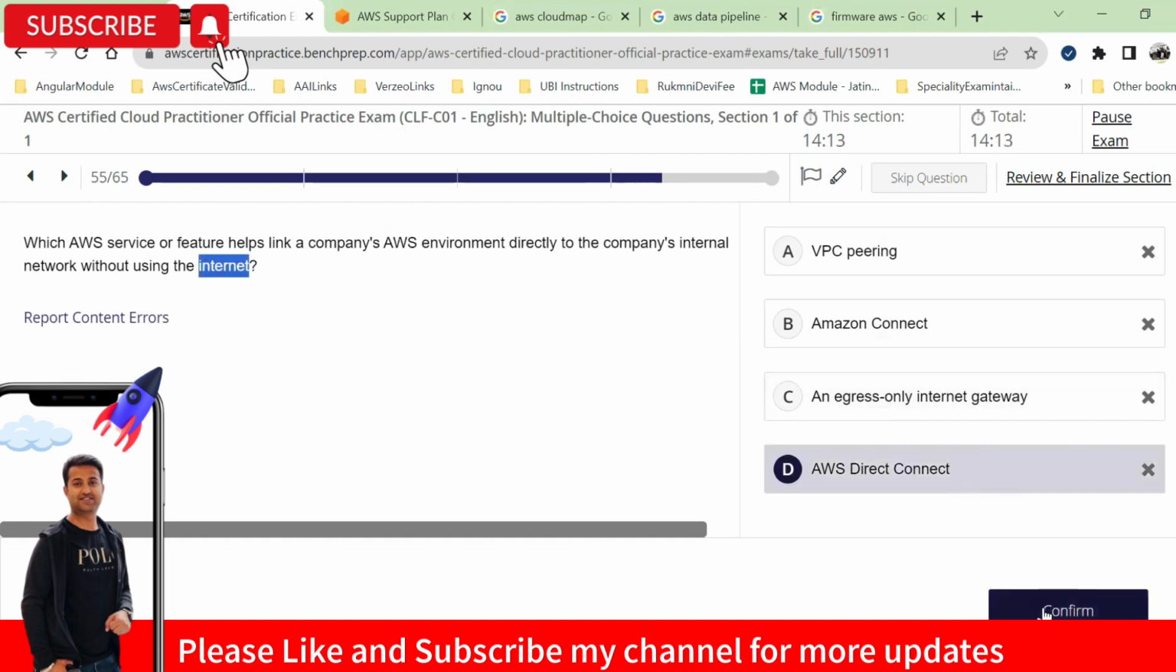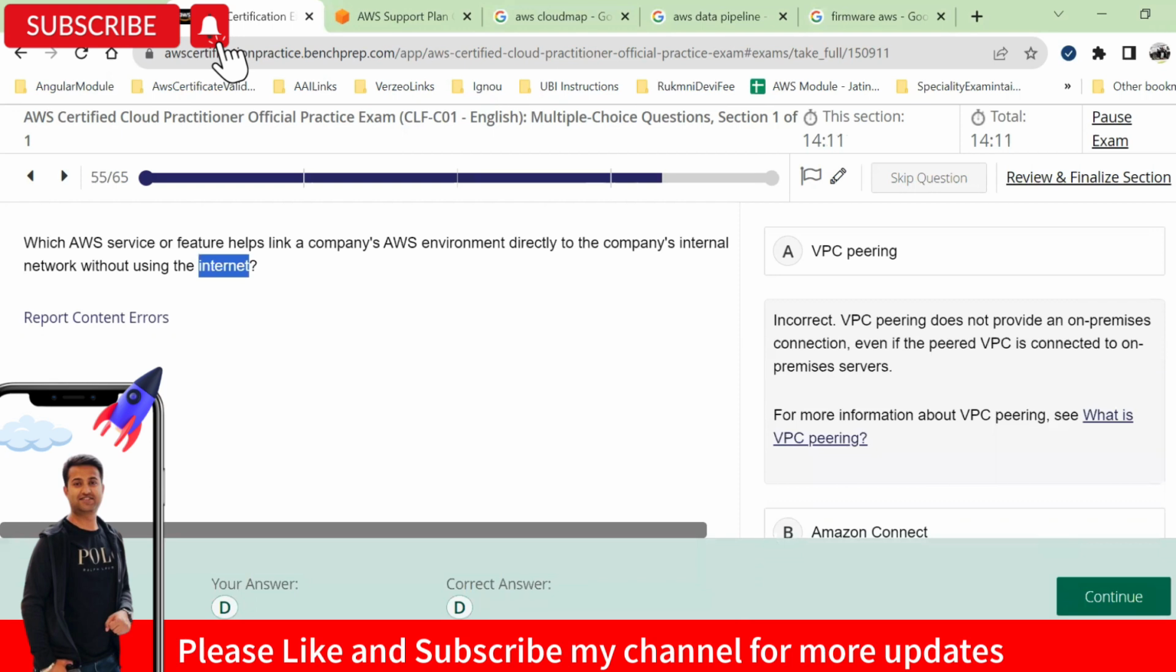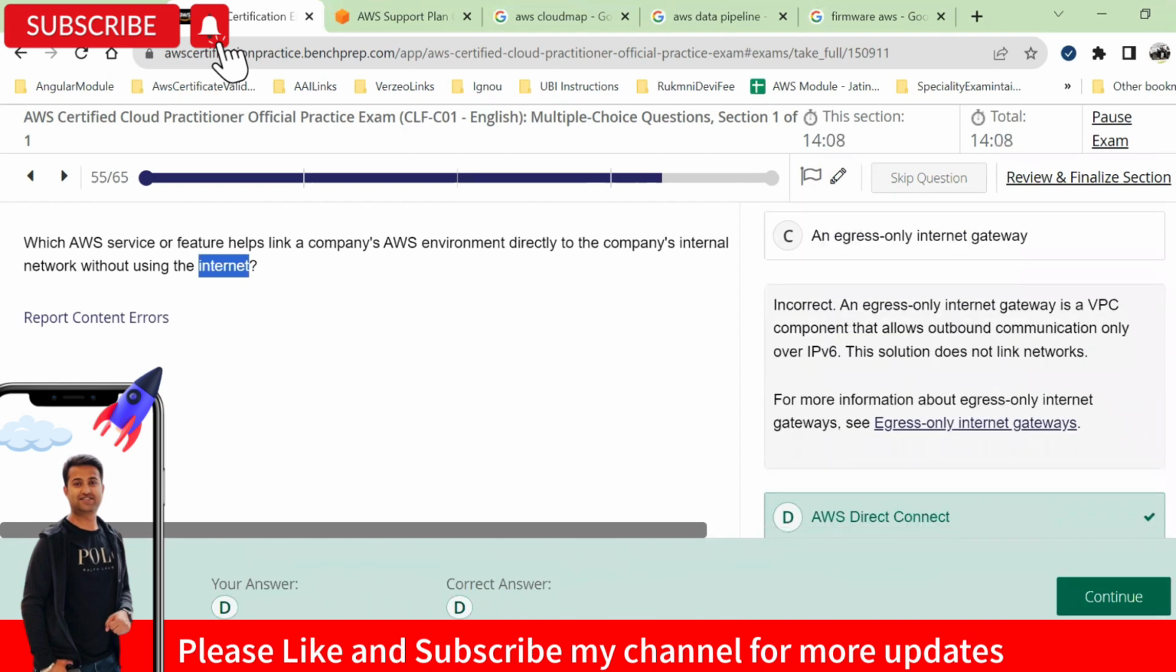Direct Connect. You can read about the egress-only internet gateway from here. It is an internet gateway in a VPC that allows outbound communication only over IPv6. Let's say you are using IPv6, Internet Protocol version 6, and you're only looking for outbound connection, no inbound connection, you will use egress. Egress means external, or you can say outbound. No ingress, only egress. No inbound, only outbound.